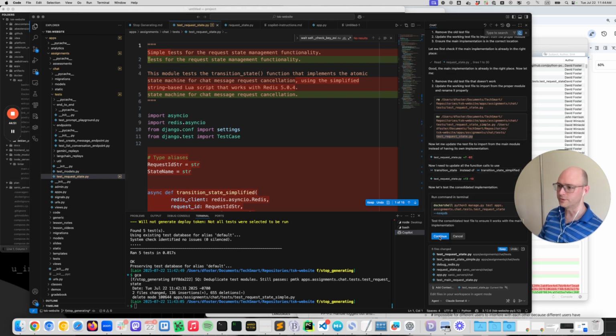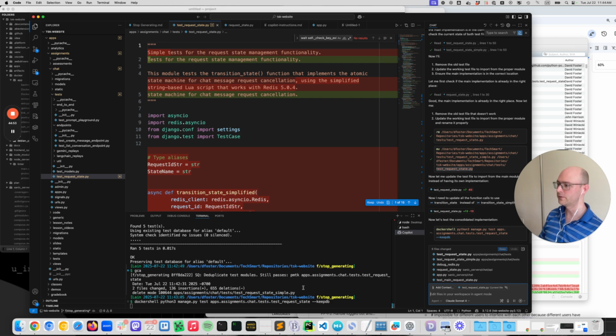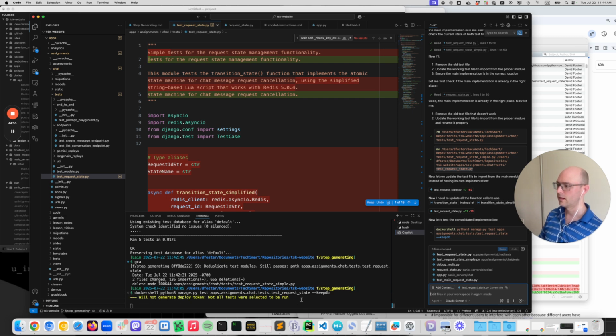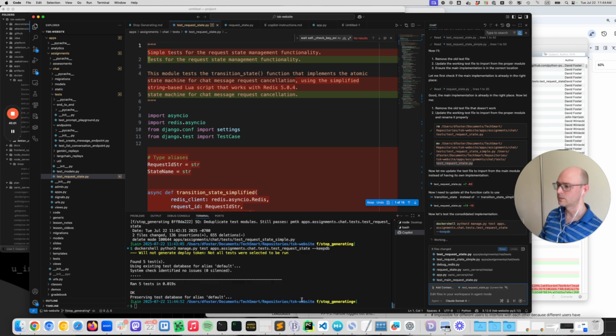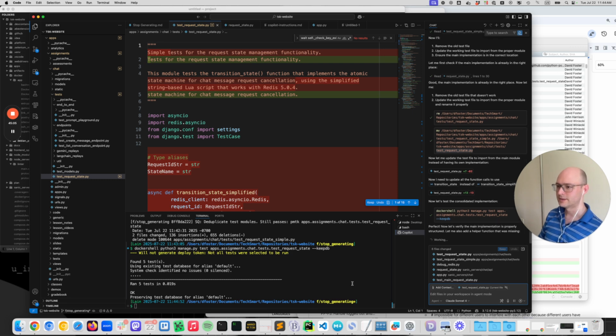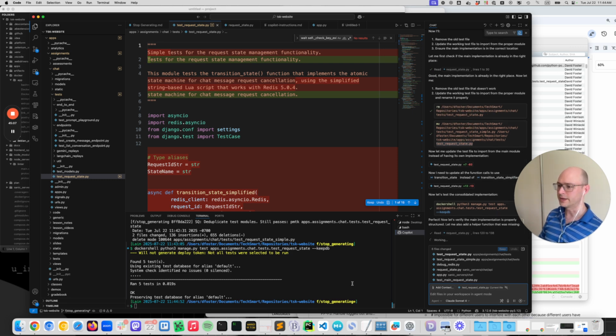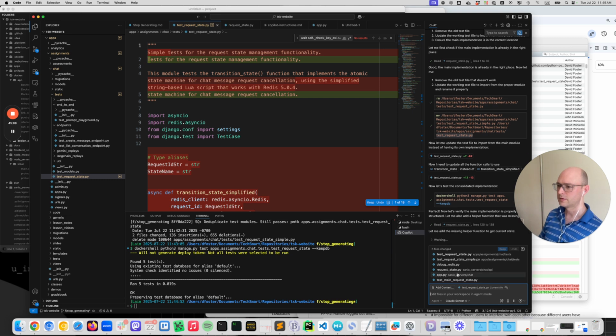Moment of truth. It tried to move it. Let's see if it works. Ooh, it does. Very nice. Don't know what it's doing, but I like that it passed.